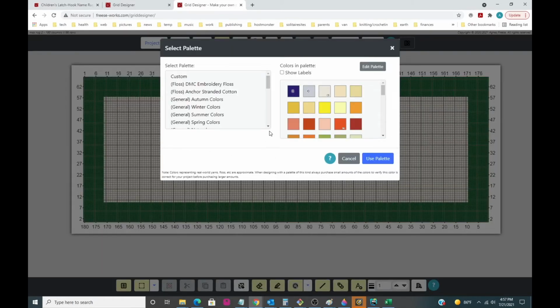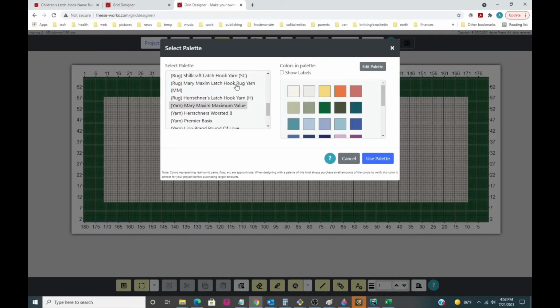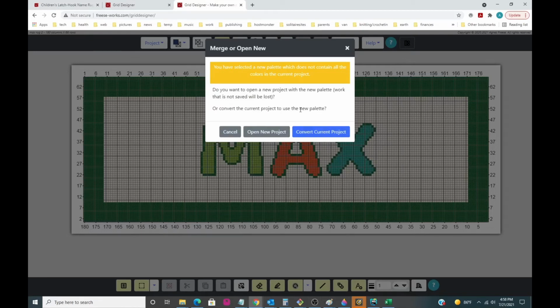Okay, and now I get a list of all the palettes. The currently selected one here is Hirschner's Latch Hook Yarn. That's what's showing over here on the right side. Suppose we want to switch it to Mary Maxim. Oh, that's the maximum value yarn, but we're going to do the pre-cut rug yarn. So we click on this, and this shows all the colors that are in the palette. Now we say Use Palette. Then the program wants to know what you want to do with that. Do you want to clear out your whole project and use this new palette and start over again? That would be opening a new project.